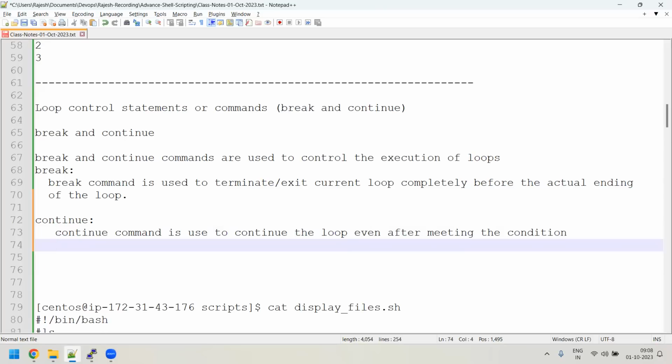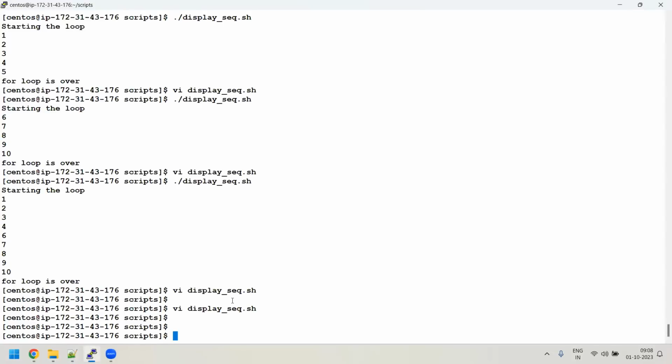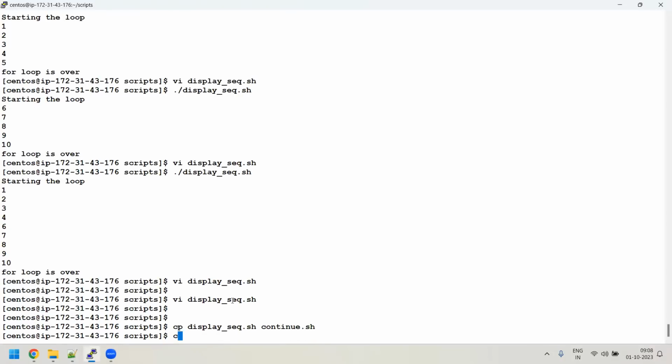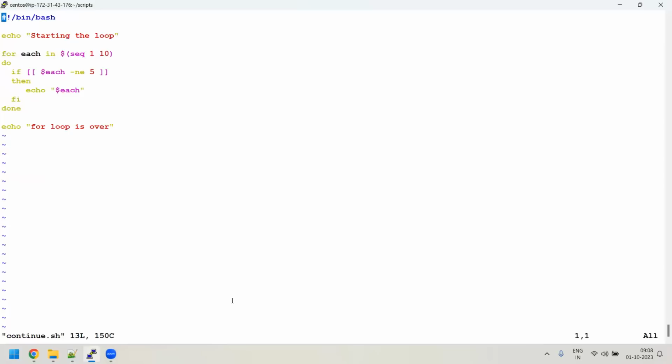Right. So now, what is my requirement? For example, I have the same example actually. I'll make a copy of this display sequence script as something like continue.sh. Okay, I'll copy this, and I'll have this file. So what is happening here is that you are displaying the value from 1 to 10.